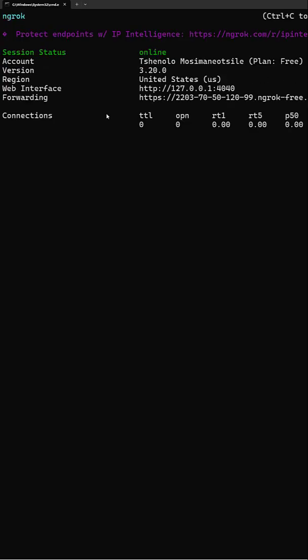Let's say you have a web server running on port 5000. Normally, you can only access it from your own computer. But with Ngrok, you can make it publicly available in seconds. Ngrok will generate a public URL. Now, anyone with this link can see your local website.